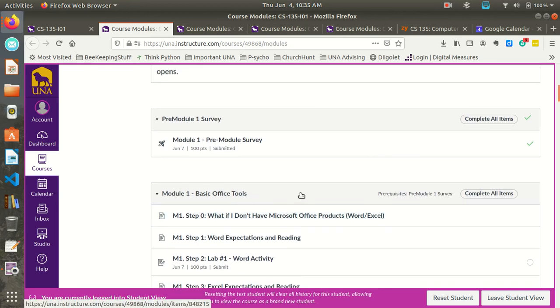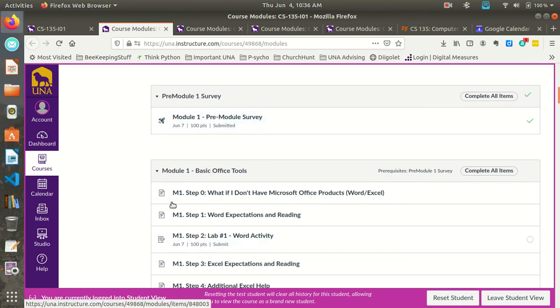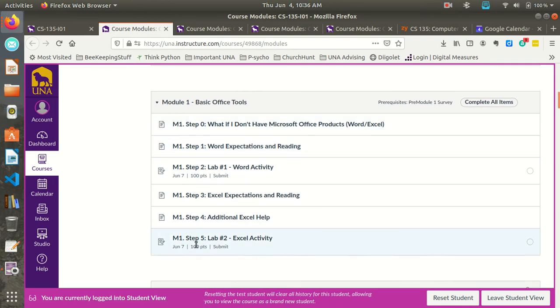Okay. Now, as to how you can get in trouble, notice the due date for the Module 1 pre-module survey is June 7th. Probably June 7th at midnight, I would say. That could be a problem because only after you finish this can you go into Module 1 and finish steps 0 through 5. And these lab activities, and remember labs are worth the highest percentage of your final grade, are also due on June 7th.